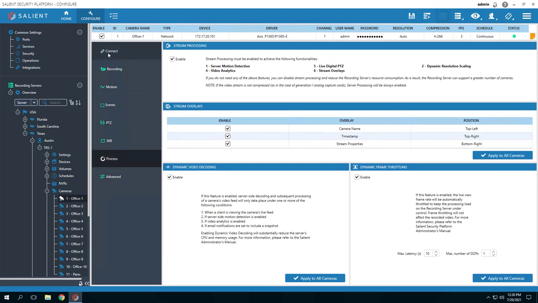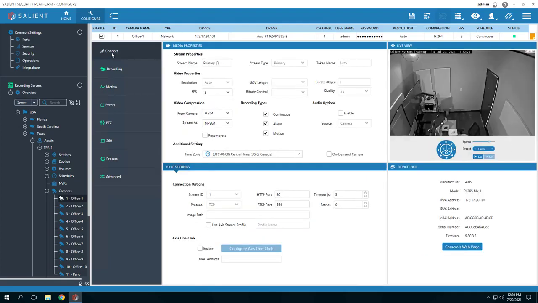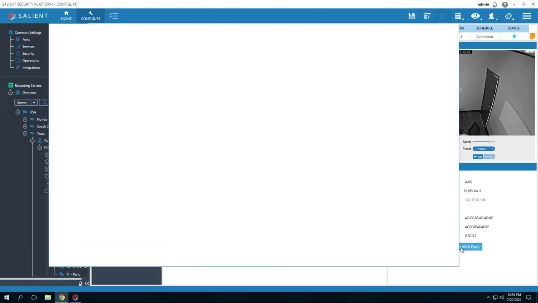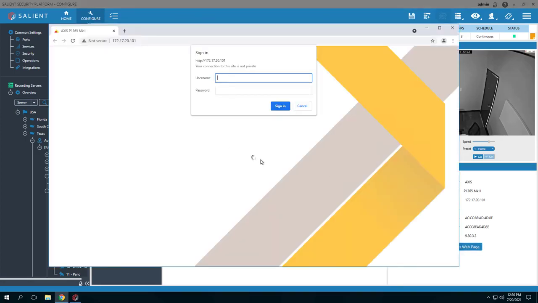Locate and select the Connect tab. This opens the Camera Connection panel, which displays the general connection information for your camera. Since our first step in this process is configuring the camera analytics, we need to access the camera configuration. In the bottom right corner of the connection settings, select the camera's web page button to access your IP camera's configuration. Enter in your login credentials and sign into the camera.